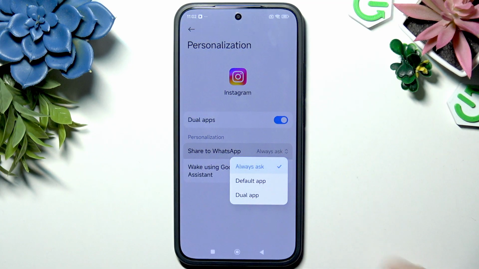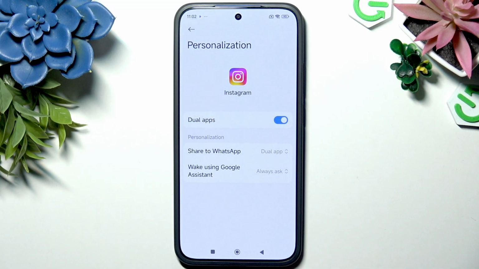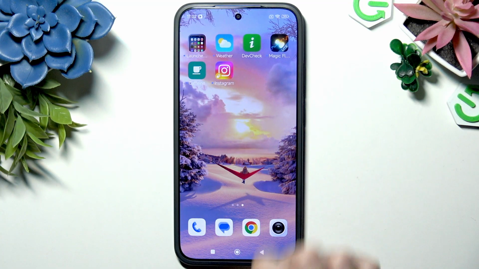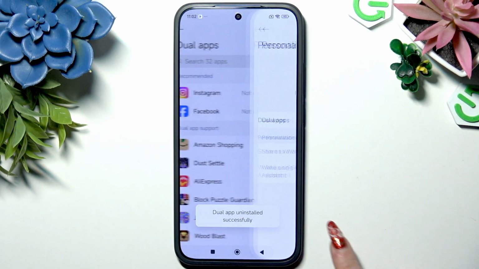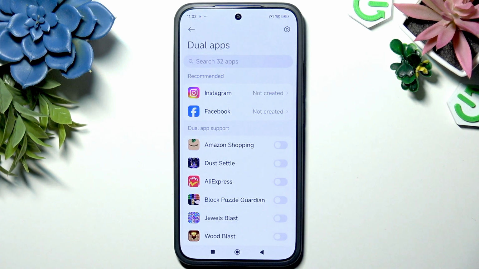Tap on the one you wanna manage and apply one of those options. Always ask, Default app or Dual app. Wherever you decided, when this switcher is blue, your app was successfully cloned. You can delete it the same way as all of those from the list.